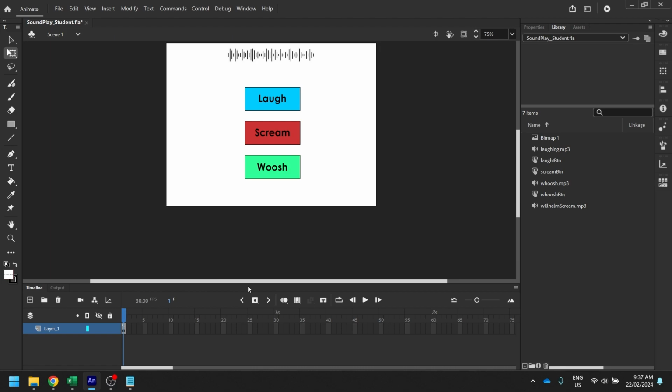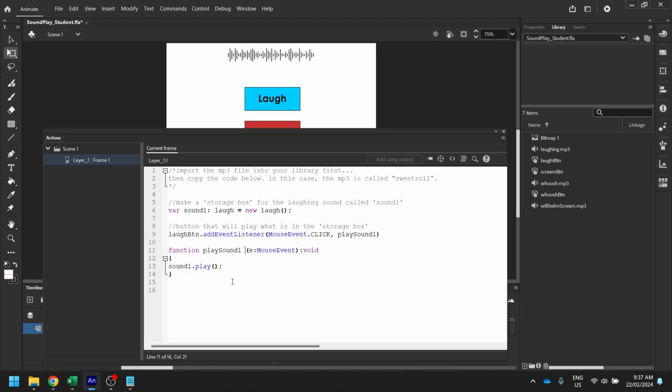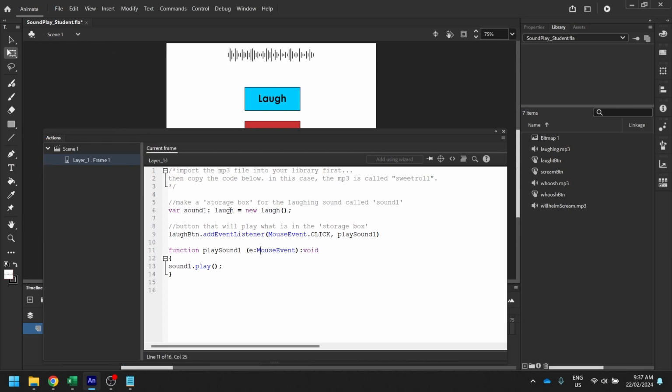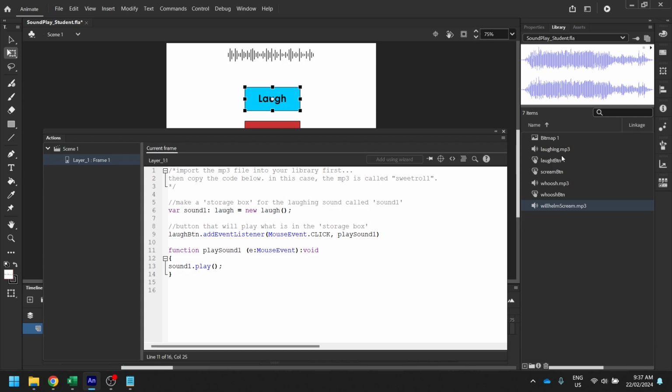Alright, so press F9 to pop up the code window. You'll notice some pre-made code for you. Effectively, we have a short-term storage box called the variable sound1, and that is going to contain our sound effects. So this one is the laugh sound effect, and that links to the laughing sound here.